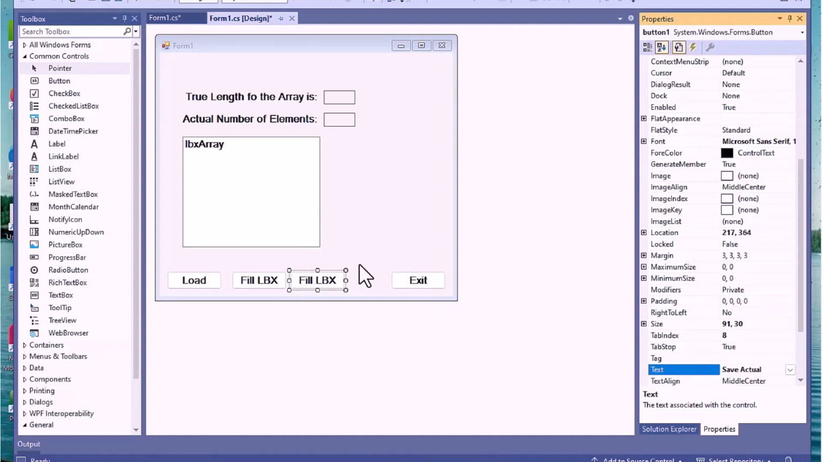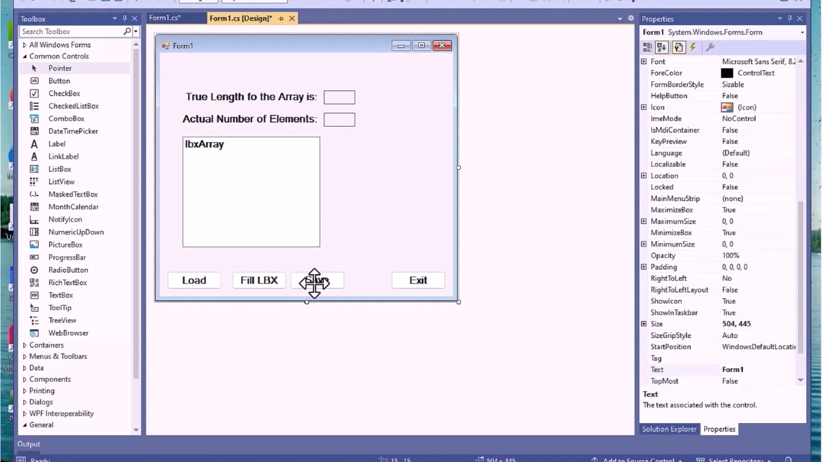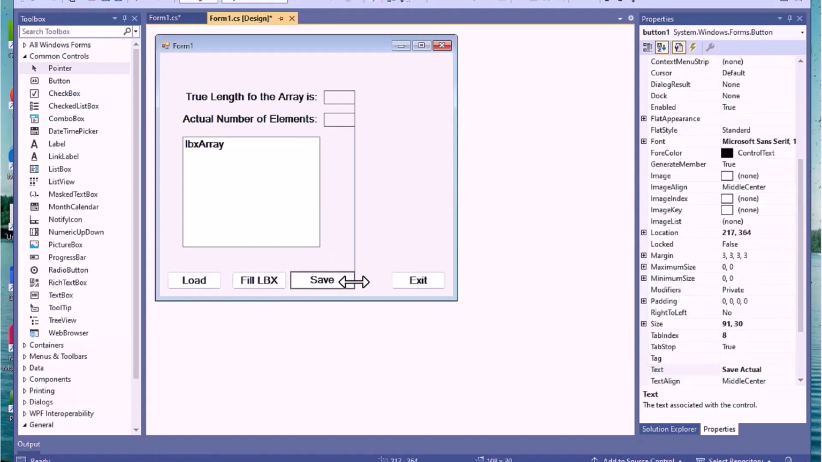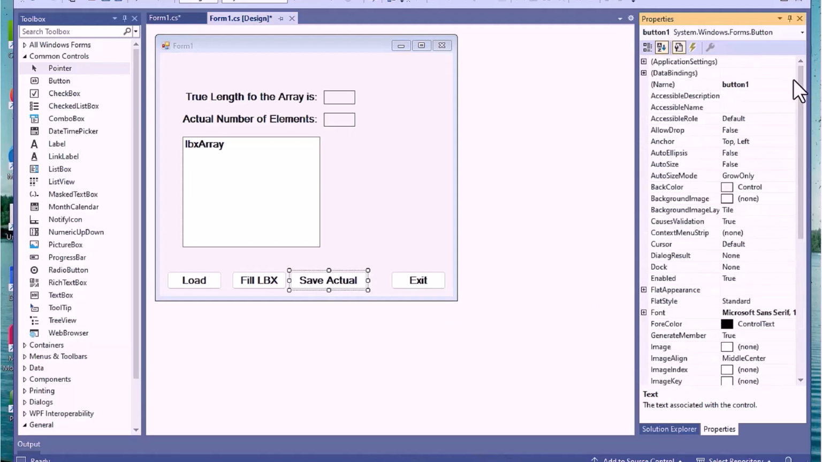This is probably really going to screw up our... yeah, all we can see is save. We're going to make that a little bigger so we can actually see it. There it is. It's now showing up there. And we can name this guy btn save actual. This is going to save just the elements that we have put in our array, just the elements that have something in them, not those nulls we're seeing on there.